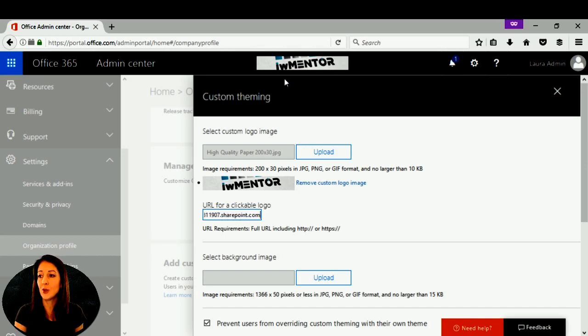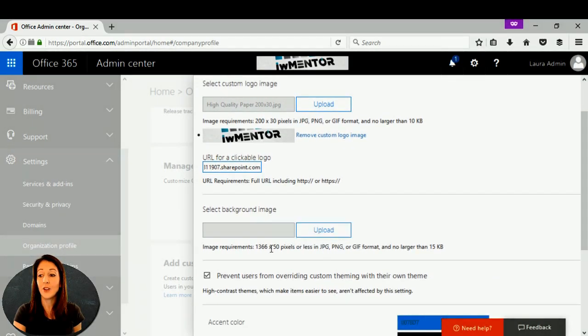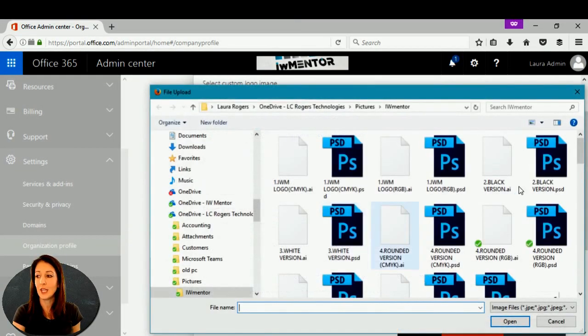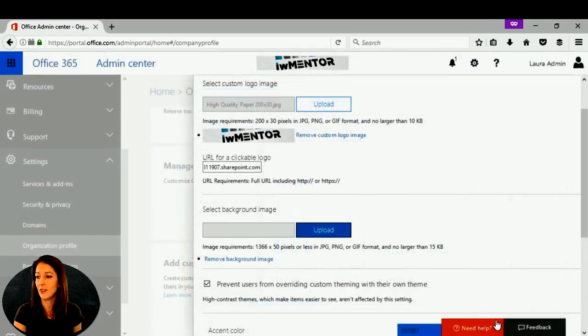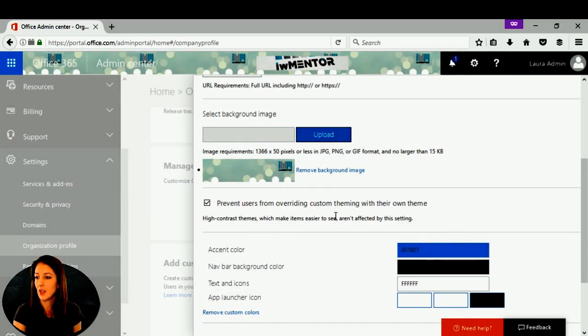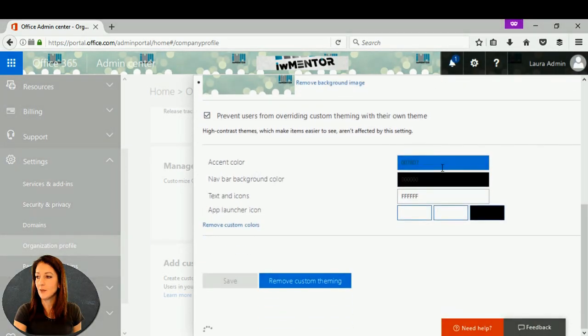811.907.sharepoint.com. So if they click on the URL, it'll always just take them back to the SharePoint homepage. I can select the background image. That's that big background image that goes across the page. So maybe it's like that one. Yeah, there we go. And prevent users from doing blah, blah, blah.